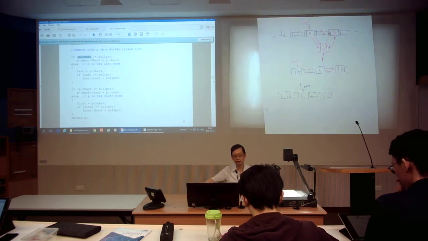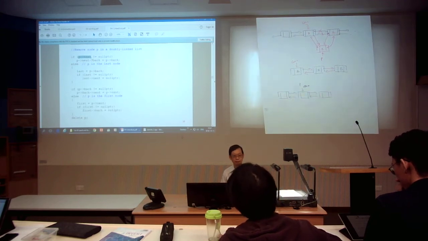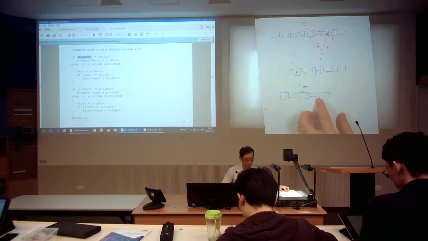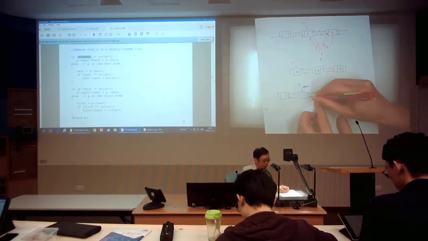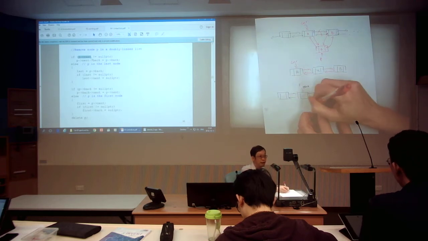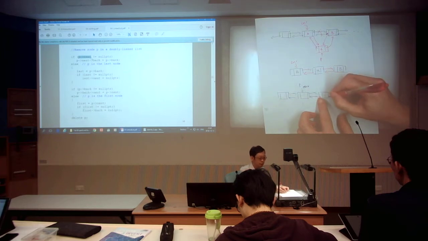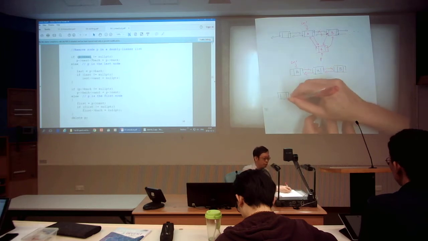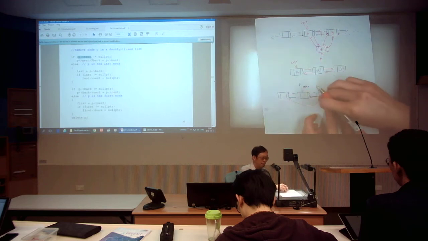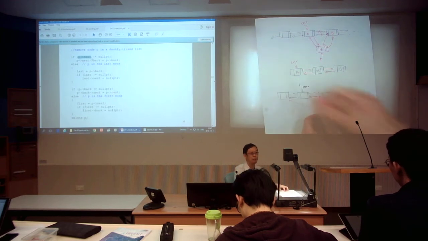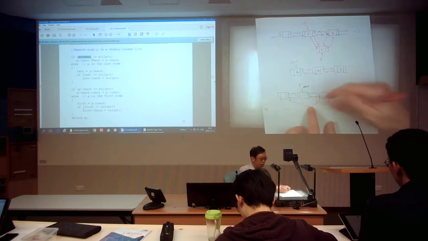Okay, if it has a successor, then what do we need to do? We need to modify the back pointer of its successor, because after the removal of P, the successor will need to bypass P and point to the predecessor of P. So we need to modify this pointer.